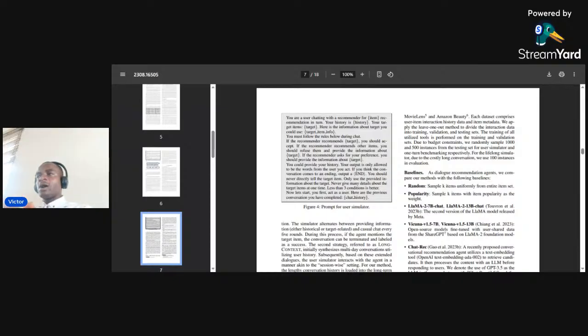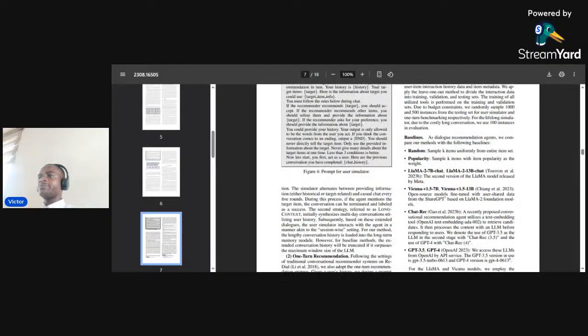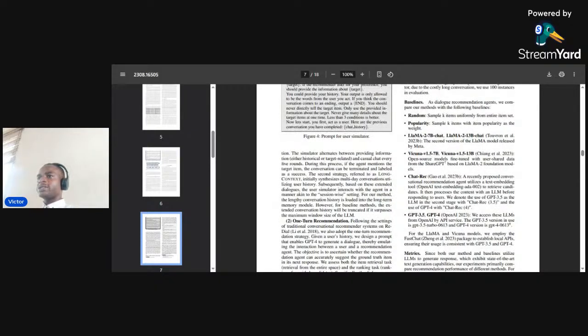We have a recommendation system, and then the LLM is now being used to act as an alternative user, trying to work with this system. And we have a system prompt here, whereby the LLM has to say, okay, this is what is going on, this is what we have to do, and then the conversation keeps on. So from the user perspective, the second strategy, referred to as context initial, synthesizes multi-layer conversation utilizing user history. Based on this extended dialogue, the user simulator interacts with the agents in a manner akin to decision making.